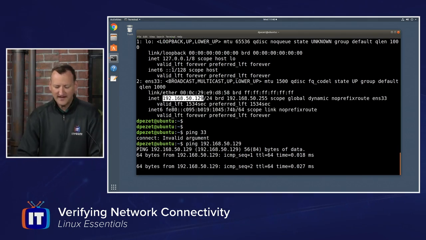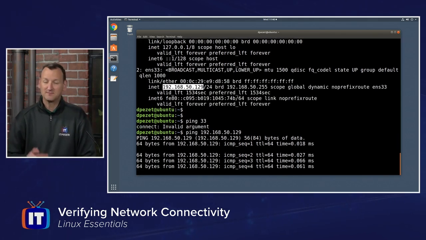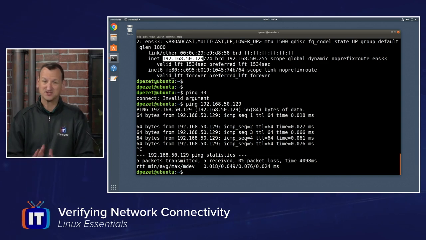There we go. If I can ping that, that tells me that my network interface is working, because now I'm actually having to talk to the driver, because that's where that IP is assigned. I can talk to the physical network adapter. Then I would ping my default gateway.